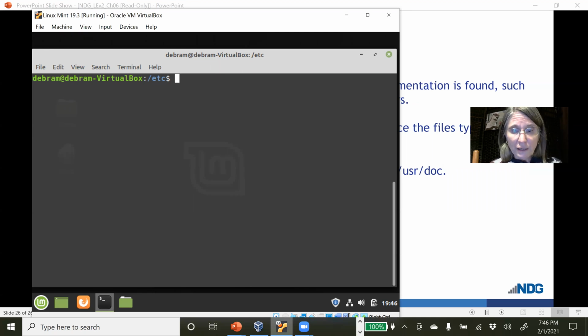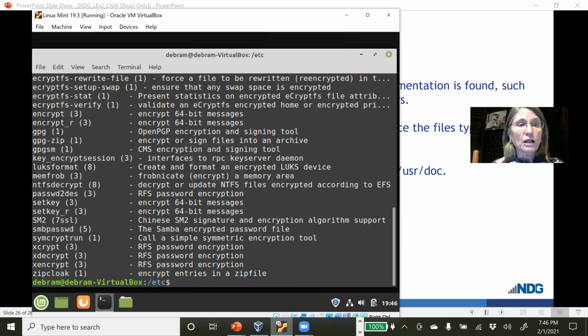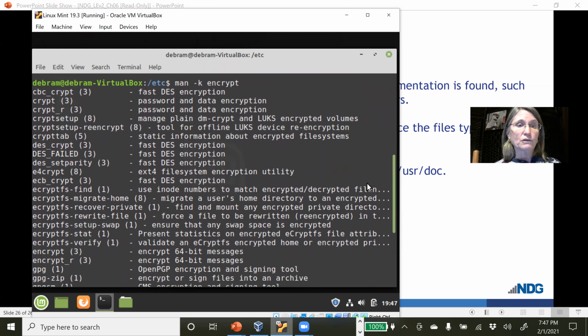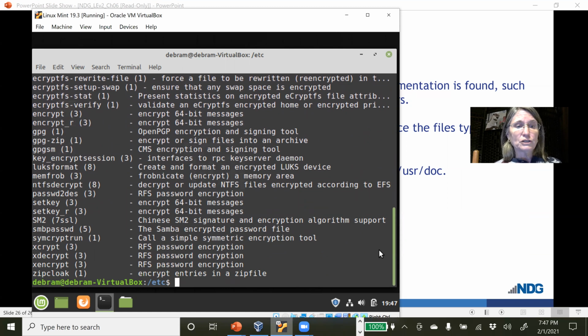I said I was done, but I lied. Man has a -k option. K, think of k for keyword. So say you wanted to find some things about encryption. I passed that keyword encrypt. Here's all kinds of commands in all different sections of the ManPage that have anything to do with encrypting. So this is a great way to help you find something to tickle your brain. If you're not quite sure what command to use or what you should use, that's one way that you can put yourself on the right path.